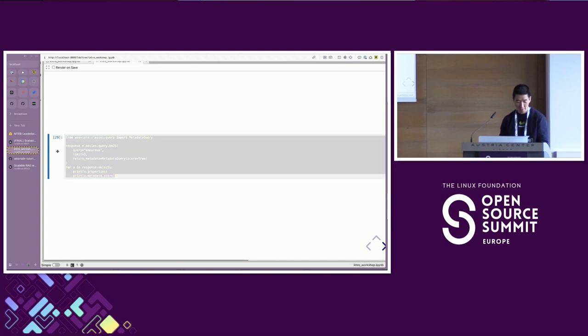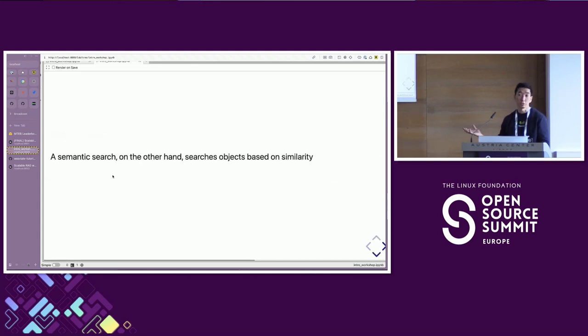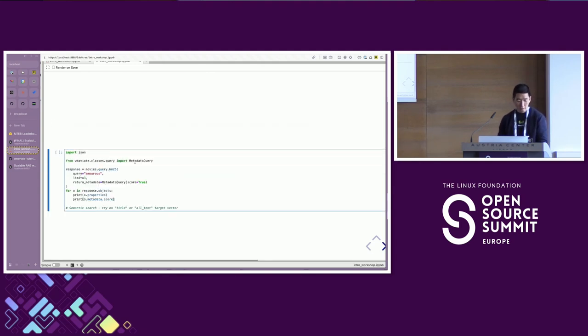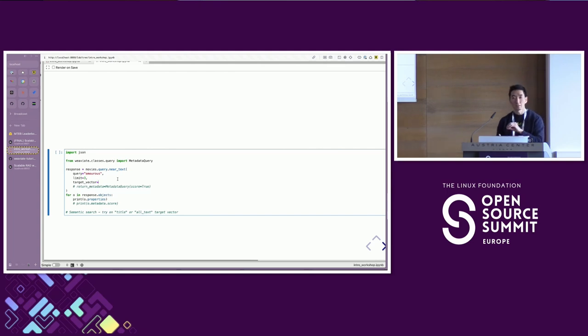I'm going to copy that query. That's where semantic search or vector search comes in. Let's try a semantic search equivalent of this exact query. I'm going to say near text, and let's comment that out for now. And here's where our vector definition comes in. Remember when we defined our collection, we added a named vector for the title, so we can search our titles, or we can search the all text field. So let's try just searching against the title.